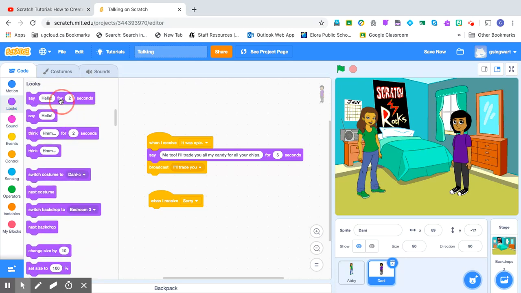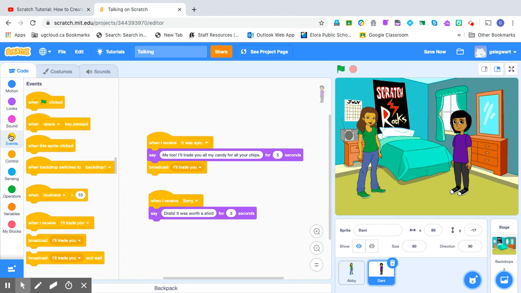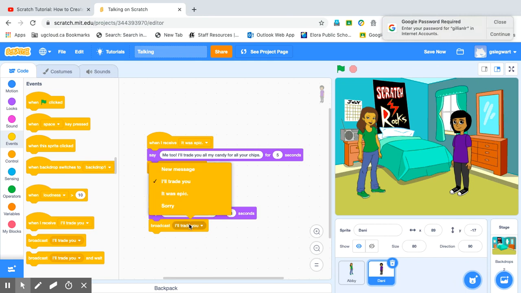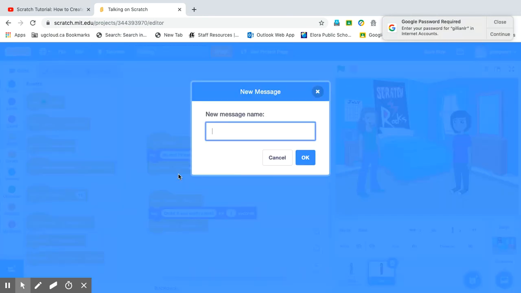he's going to say, drats. It was worth a shot. And maybe we'll just have that for 3 seconds because it's a little bit shorter. And that should really be it at this point. I mean, I could put this here. Oh, I'm going to call that new message, right? And I'll call that drats.